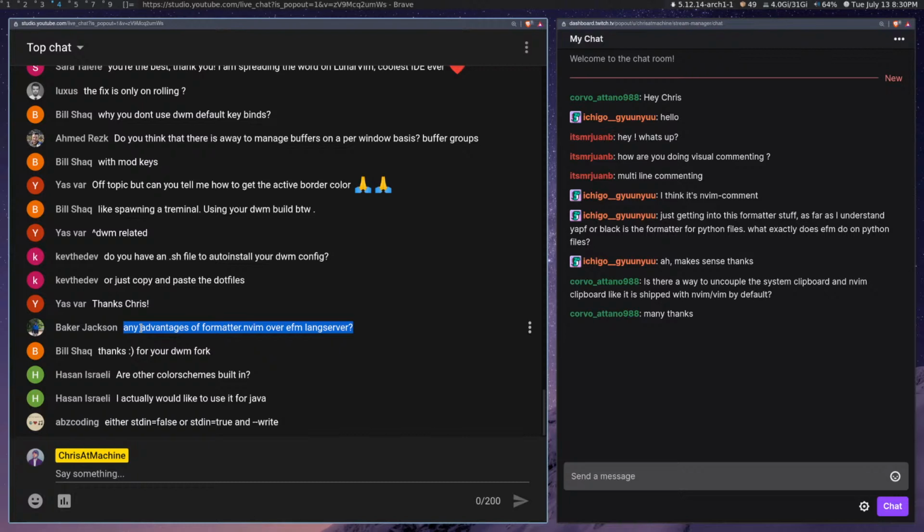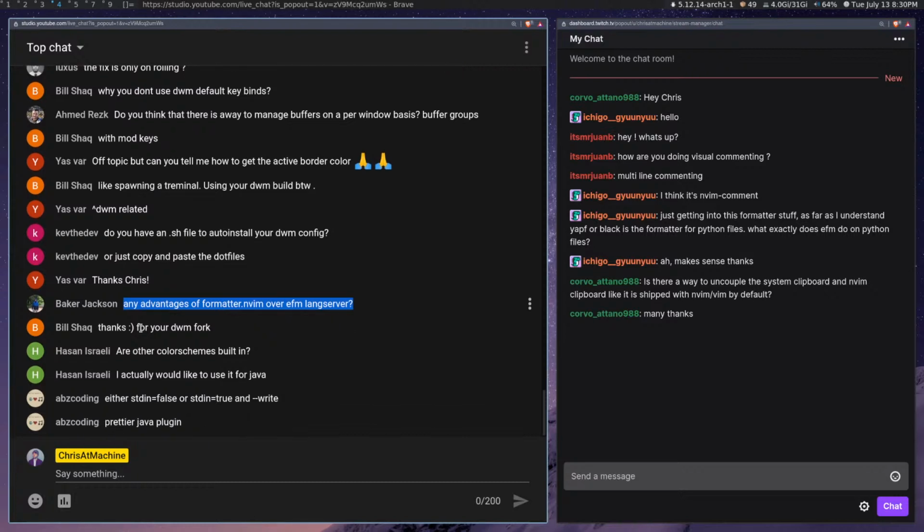Yeah, the advantages are that you don't have to have a language server running. So that's a big advantage. So you don't have to... EFM is not a dependency anymore. It's just between you and the format binary. That's how you format now. A lot better in my opinion. But, you know, I'm open to suggestions as to why EFM or a language server may be better.